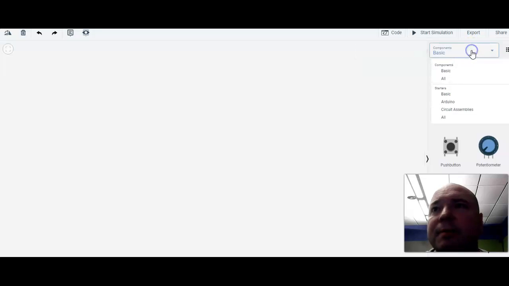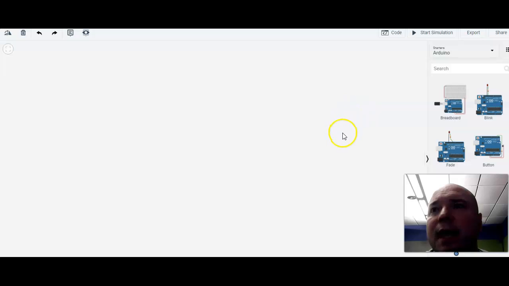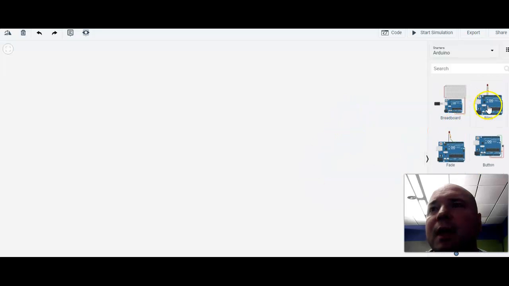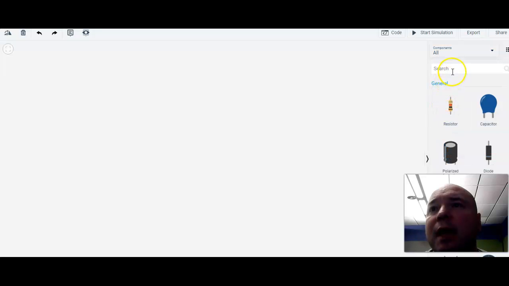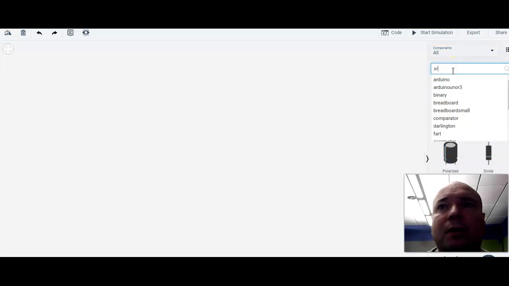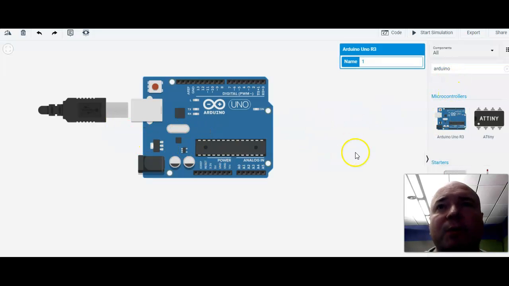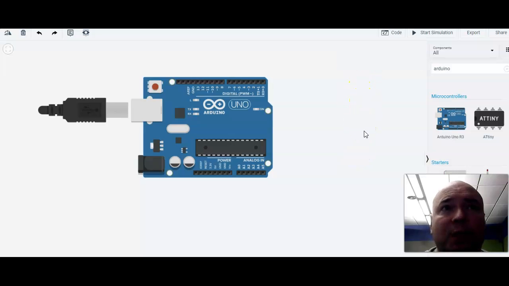And then you can see this drop down of components. There's Arduino. And I can see that I have several Arduinos to choose from. I can choose from any one of these, or I can look at all the components and then just search for Arduino. And you can see it's right there in my list, and I can drag it right onto my screen. And now I have my Arduino board. I can name it if I want, just in case I want to add in more than one Arduino.